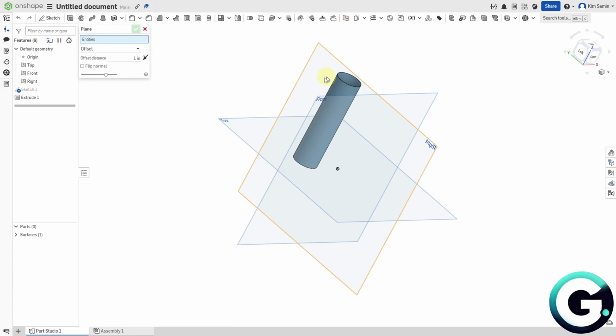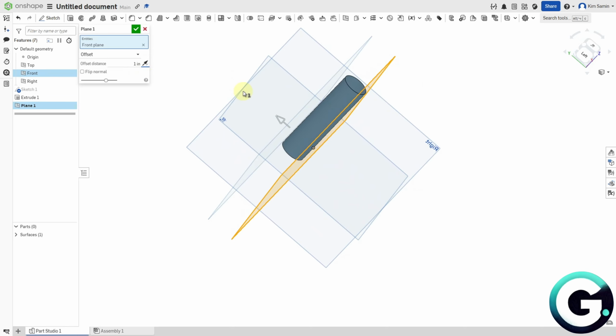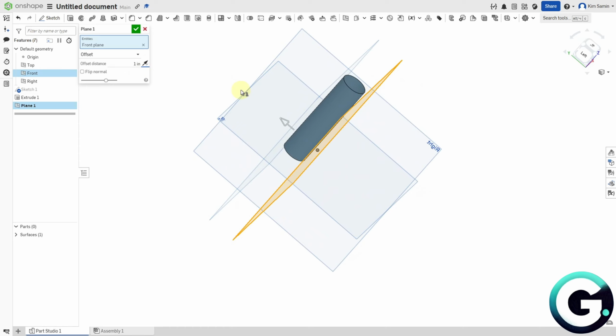So let's click on plane, and then I'm going to attach my plane onto the front plane right here, or front origin. And then I'm going to do the opposite direction since my cylinder is on the opposite side. And then of course, once again, you just want to make sure that everything is aligned perfectly. With this one, with 1 inches, I think it's good enough, but of course you could adjust this even further.